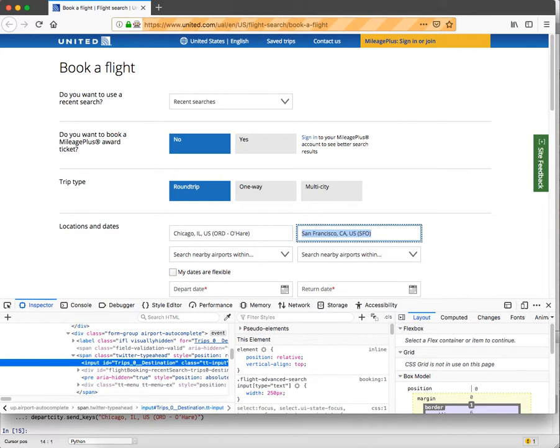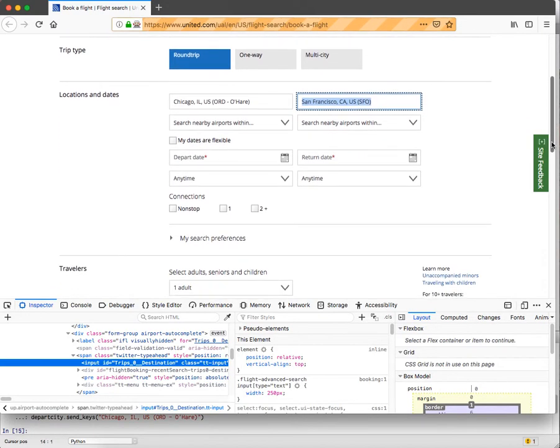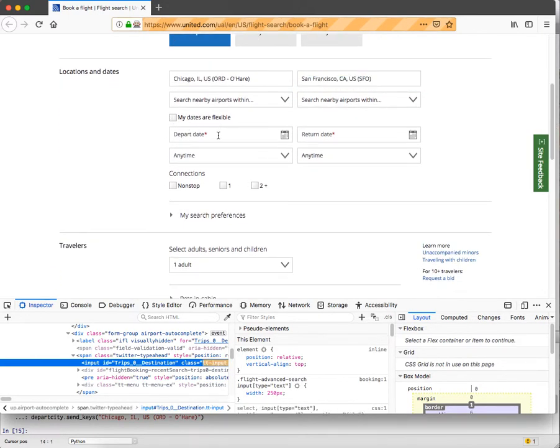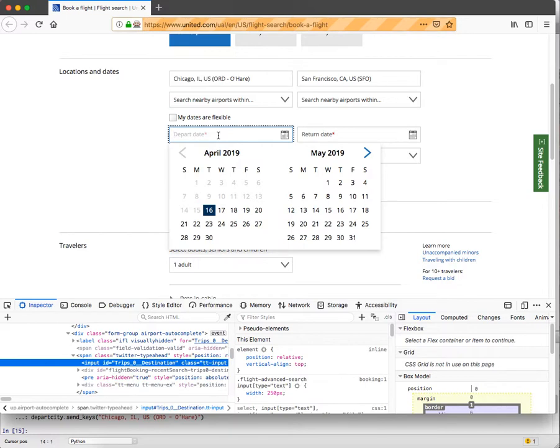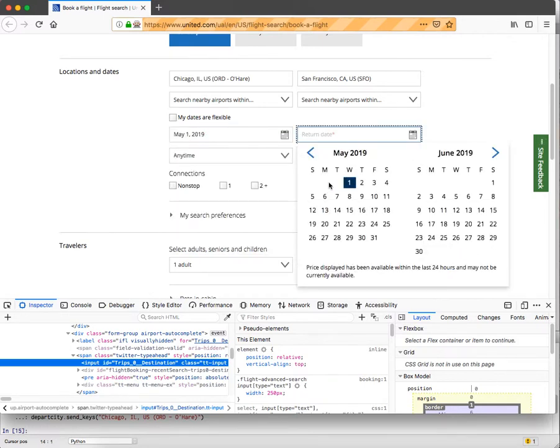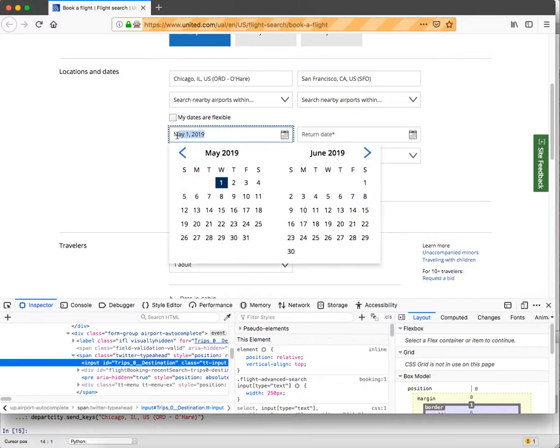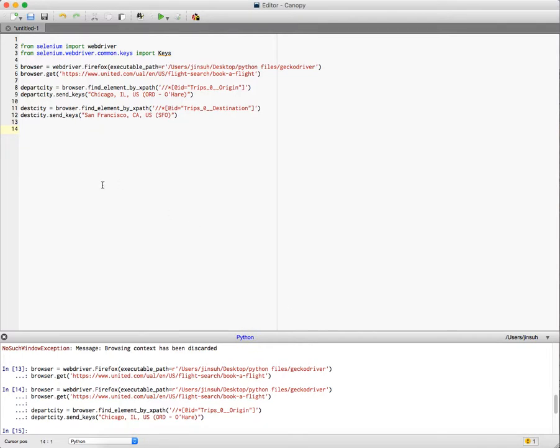Now, once I have that information in, the next thing that I would need to put in is the departure date and return date. So departure date, say for example, I'm going to leave at May 1st. So I'm going to click at May 1st, 2019. And it seems that it is getting May 1st, comma 2019, and that's what it wants to see. So I'm going to copy this, and for now, paste it in here.